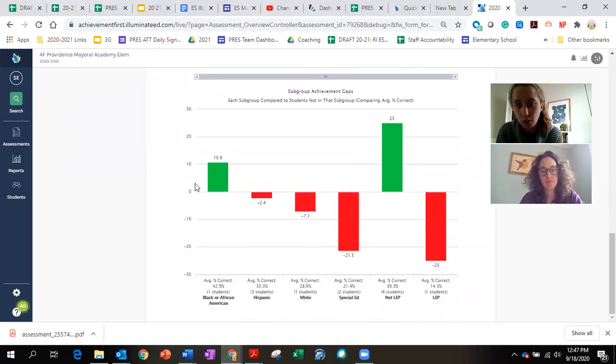And then down here, you can actually see a really cool data breakdown. This shows the demographic breakdown, or the subgroup breakdown, within the classroom. So non-LEP, special ed students, LEP students, white, Hispanic, Black or African American. And this is all based on Illuminate data that feeds in here.